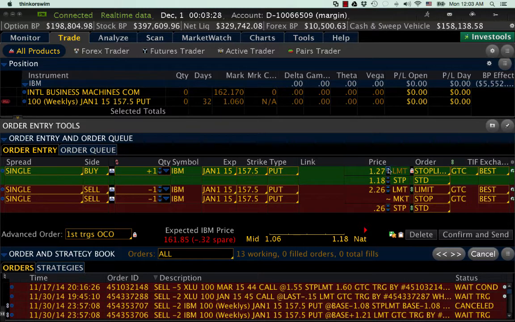And as I raise my limit price, you'll notice the expected IBM price down here. This is one of the coolest functions in Thinkorswim. It's theoretically giving me what the stock price would have to be in order for that premium. So I'm going to keep raising that up until I get to the trigger point, which was 160.80, and bam, that means I'm going to be paying approximately $1.53 for the options that are right now trading at $1.18. So I'm going to go ahead and hit the stop at $1.53.